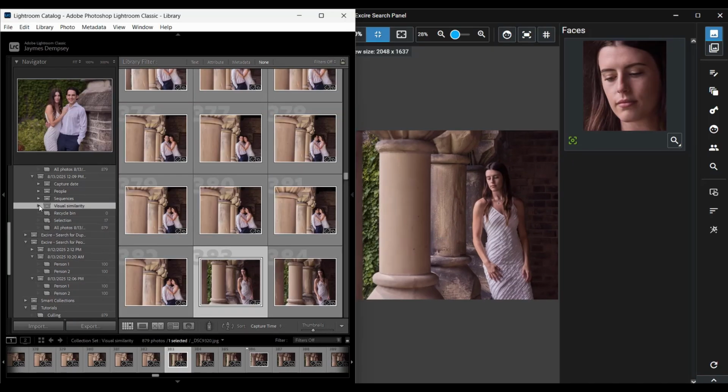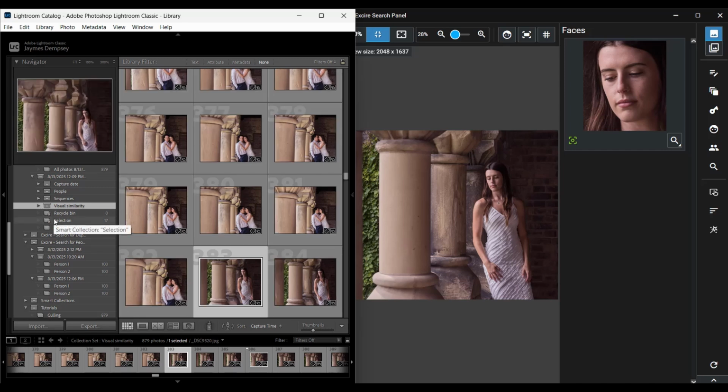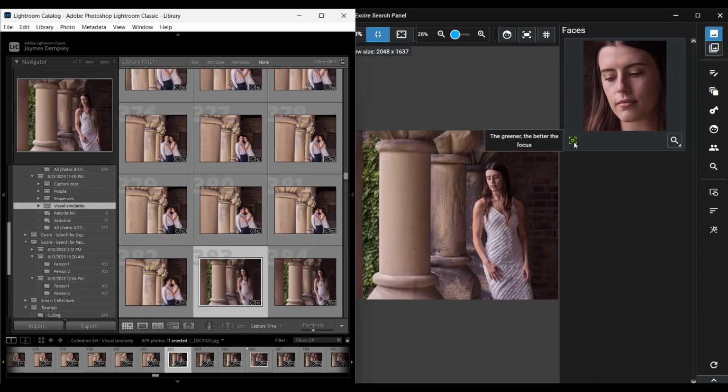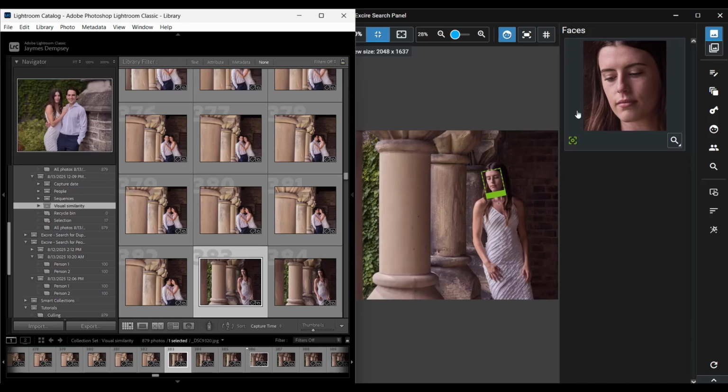As you flag your favorite images, they'll appear in the selection collection right here. Plus, the panel helps you to determine which faces are sharp with a green indicator here. And this can also be applied as a box around the subject's faces when you toggle on the Highlight Faces button. And if you need help deciding on the best images from a culling group, you can always use Excire's sorting function.